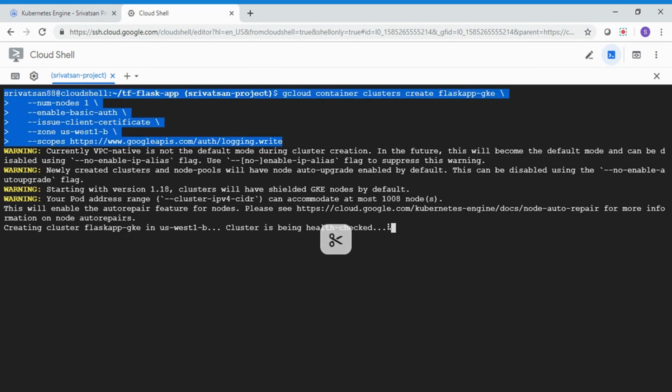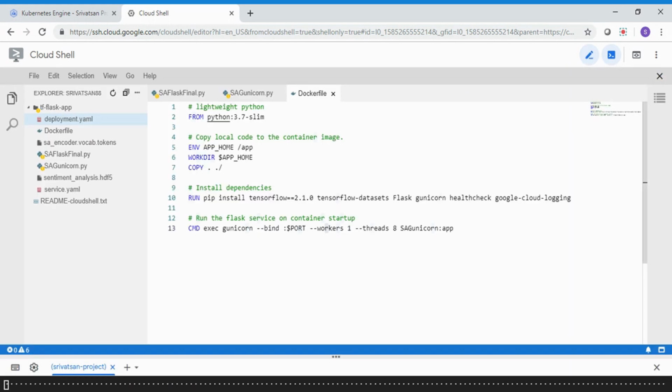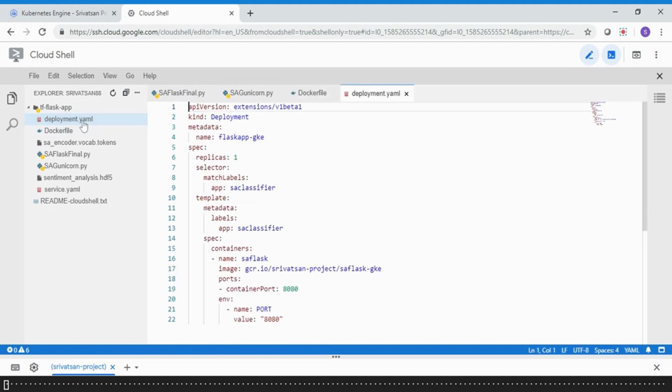While the cluster is starting, I also want to get started with the code, or rather the descriptors, specific to Kubernetes. In the last video, we saw the Flask app, Gunicorn, and the Dockerfile. Now we will be creating two different files. One is the deployment file, and the second is the service file.